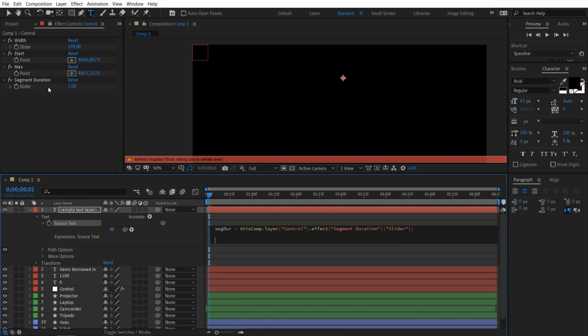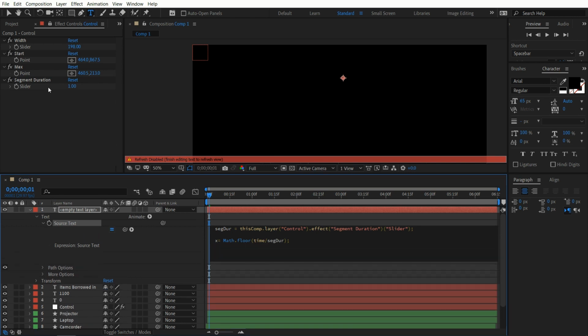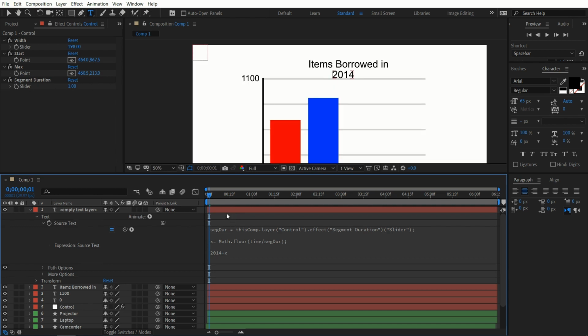We'll set our variable x, once again, equal to math.floor time divided by segdir. Right there. So now again, we have our counter. We just want this text layer to show the year 2014 plus whatever x is. And look at that. That will change now within each layer.